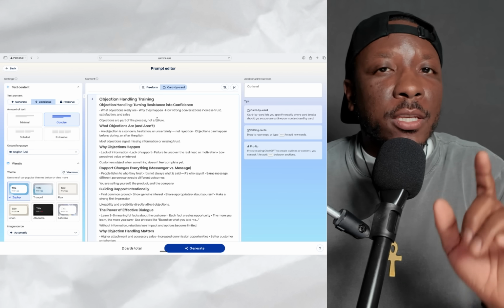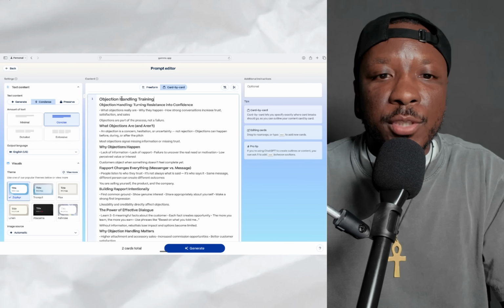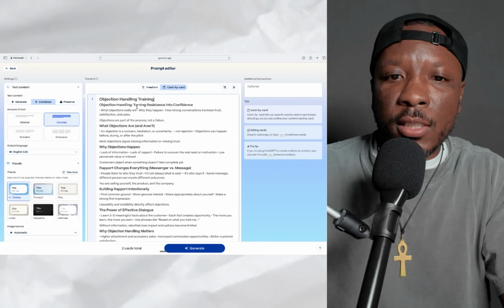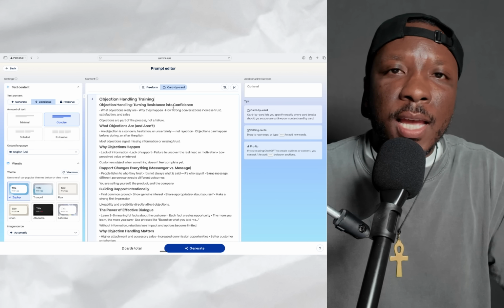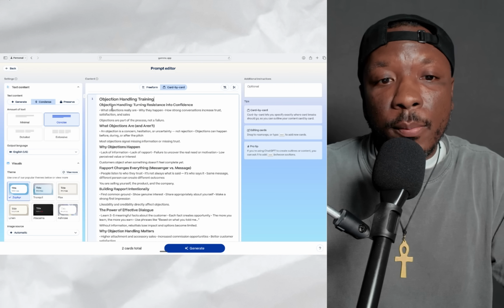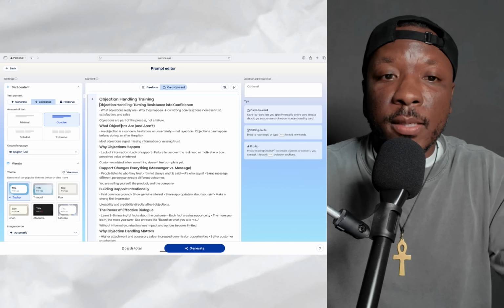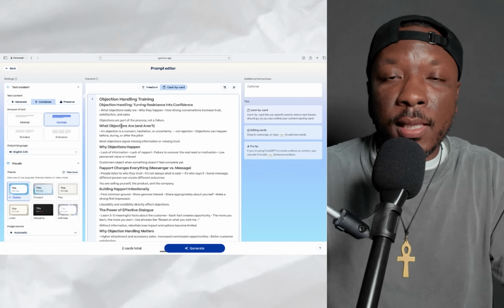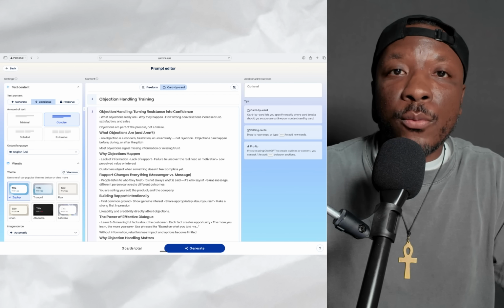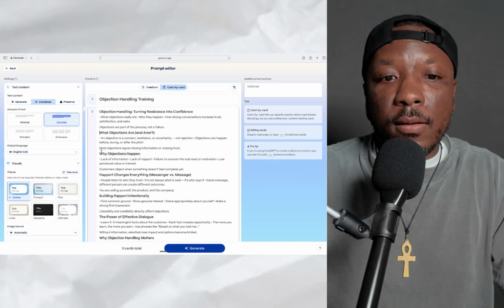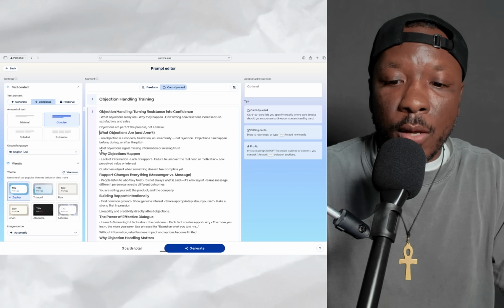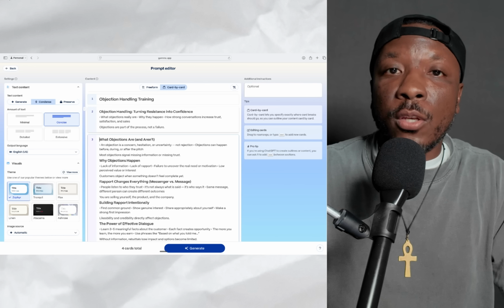From here, I know I want my very first page to say objection handling training. And I want objection handling training, turning resistance into confidence, to be the first page of my next slide. So the next step is to put my cursor here because I want that to be the second page. And I'm going to select dash 3 times. 1, 2, 3. And what that did was provide me a new card. And because I know I want this to be the third page, I'm going to put dash 3 times as well. 1, 2, 3. That's going to give me a new card.